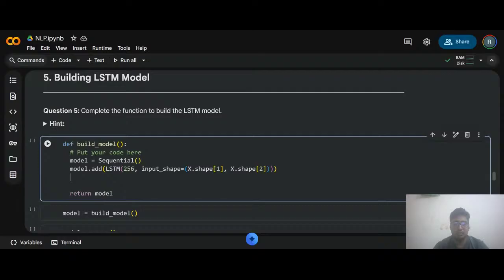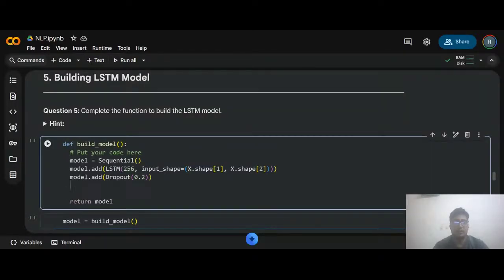Then we will add some dropout. We will add one dropout layer with a fraction of 0.2, I think. Model dot add dropout, and then 0.2. Okay, and then we will return this model.